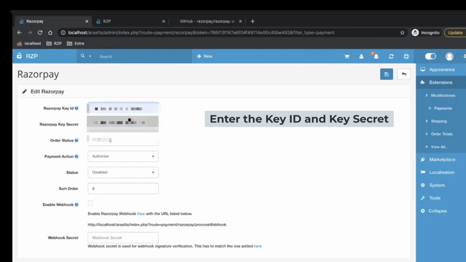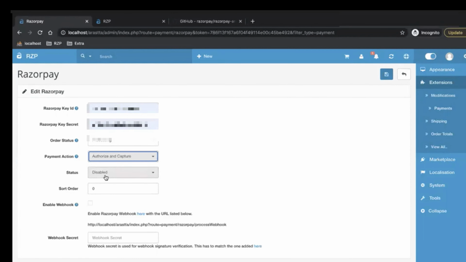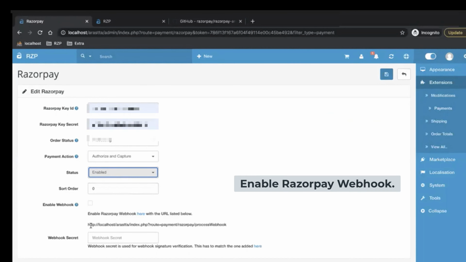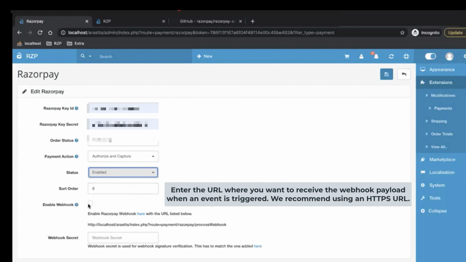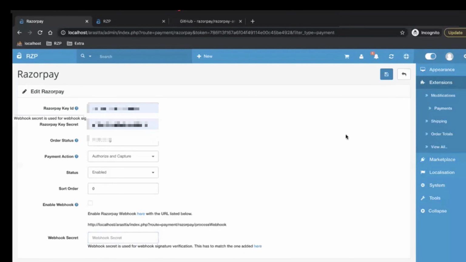Enter the Razorpay key ID and key secret password. Select Payment Action as Authorize and Capture from the drop-down. Change the status to Enabled. Enable Razorpay webhook and add a secret password. Now save these changes.